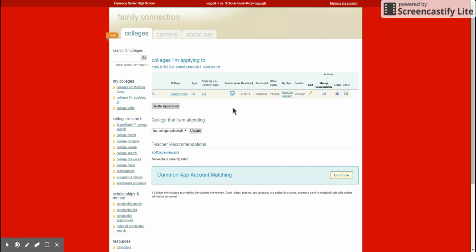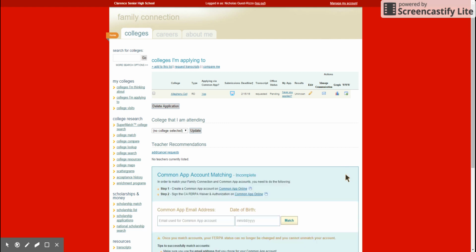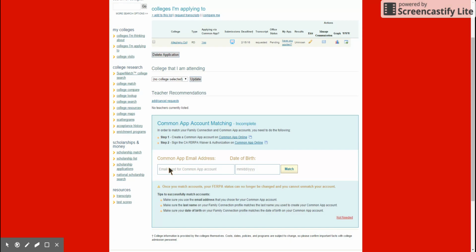Okay. The other thing that you would need to do if you're using the Common App is you're going to need to match. So what that means is just like I had said, you're going to have the two programs talking to each other. This is the way that you get them to talk to each other by typing in your email address, your date of birth, and then you would click match. The only thing that you need to make sure that you've already done at this point is done the Common App FERPA waiver in the Common App's website. So make sure that that's done, otherwise this is not going to work. So you've done these two things, typed in your email address, your date of birth, you match it, and then we're going to be able to submit things to Common App through Naviance on your behalf.